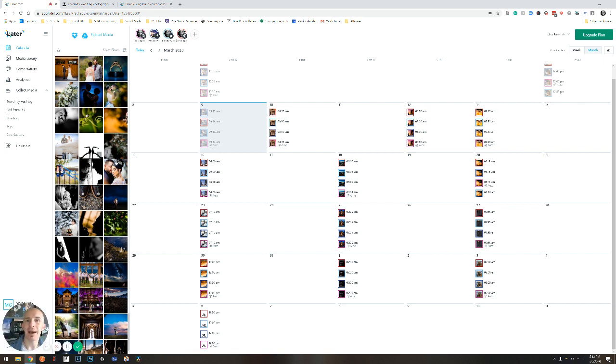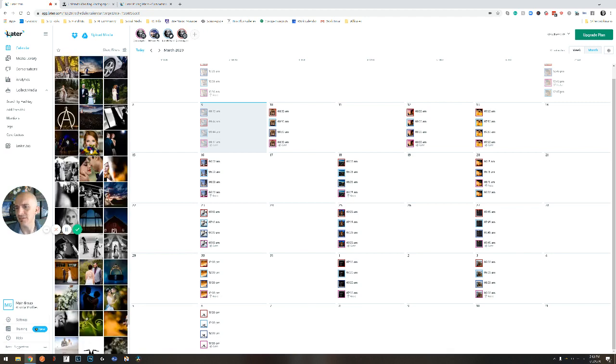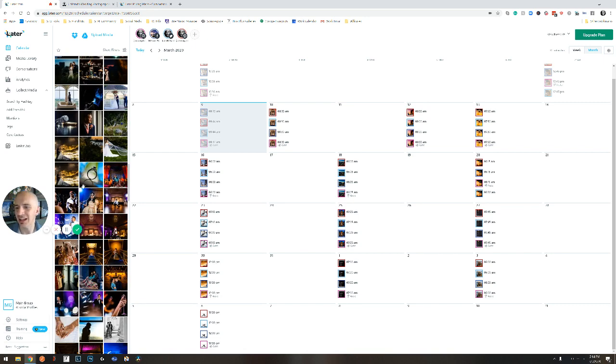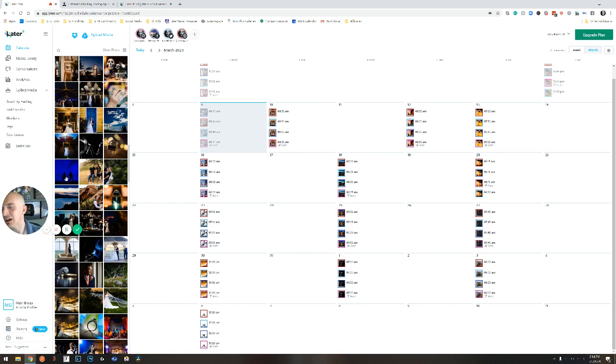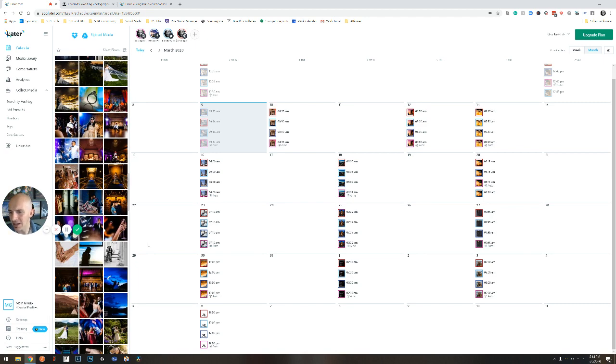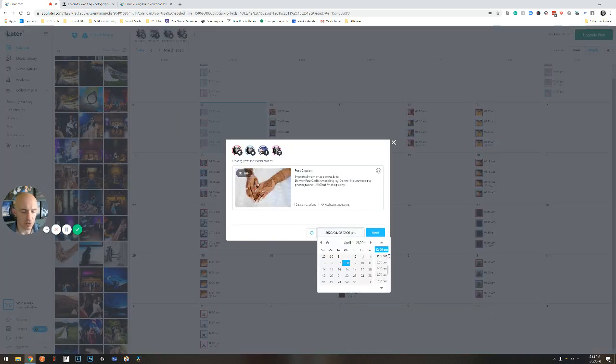This right here is the back end of my Later account. You can see right now I'm scheduling it out about every other day or so. And all of these photos over here on the left-hand side, these are photos that I have uploaded to my account and that I can then schedule at any given time. So you can see I have tons and tons of them. So right now, let's pick one. Let's choose this one. So essentially what you do is you grab one, drag and drop it to the location. Don't forget to set your time.